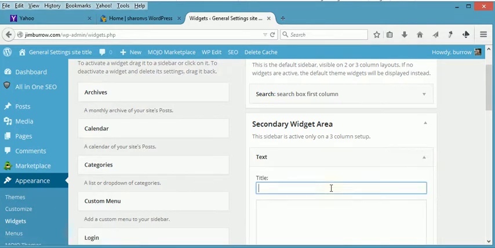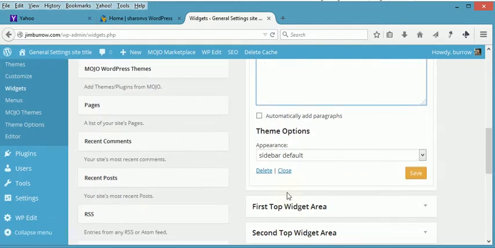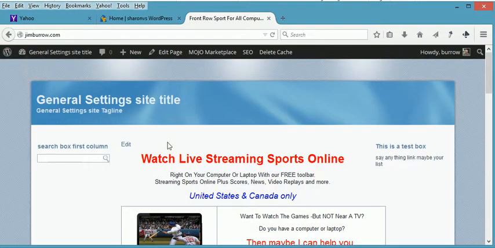And we'll just say this is a text box. Say anything like maybe your list. Save your changes and view your site. And here's your list. This is the second box. Say anything you want, your list. Okay.